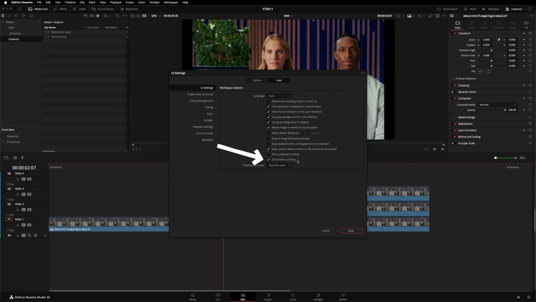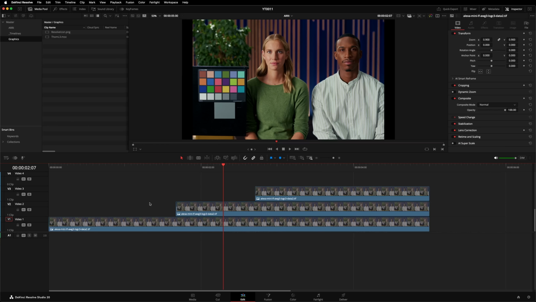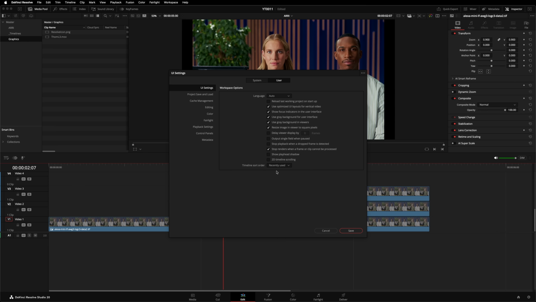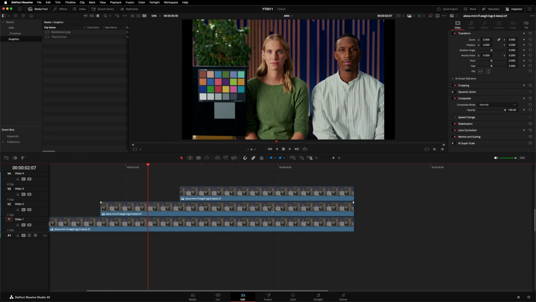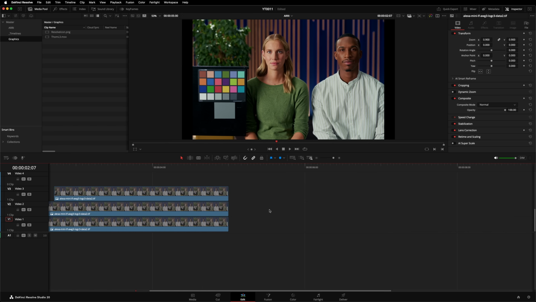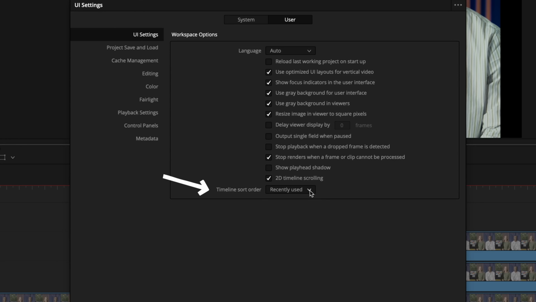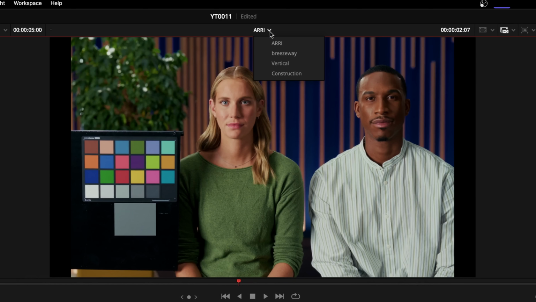2D timeline scrolling. Now, this is a personal preference. Checking this box will scroll the timeline vertically through all the video and audio tracks when you scroll the mouse wheel. Unchecking this box will scroll the entire timeline horizontally. Use whichever feels more natural to you. Timeline sort order. This lets you set the default sort order of the timelines that appear in the viewer drop-down menus throughout Resolve.